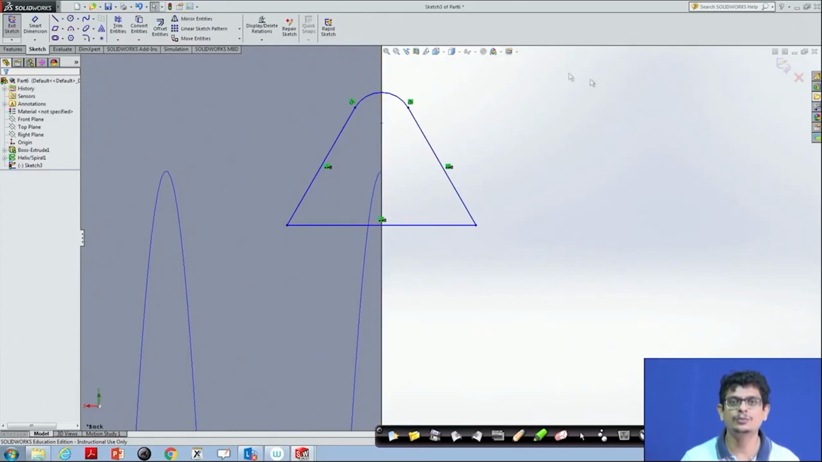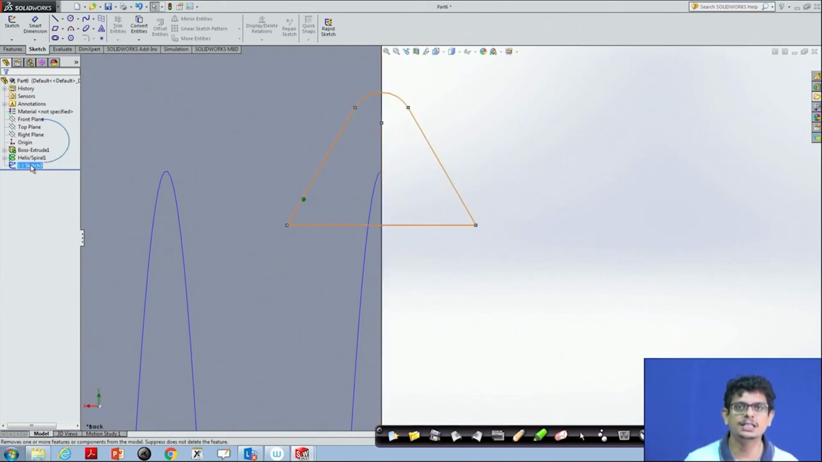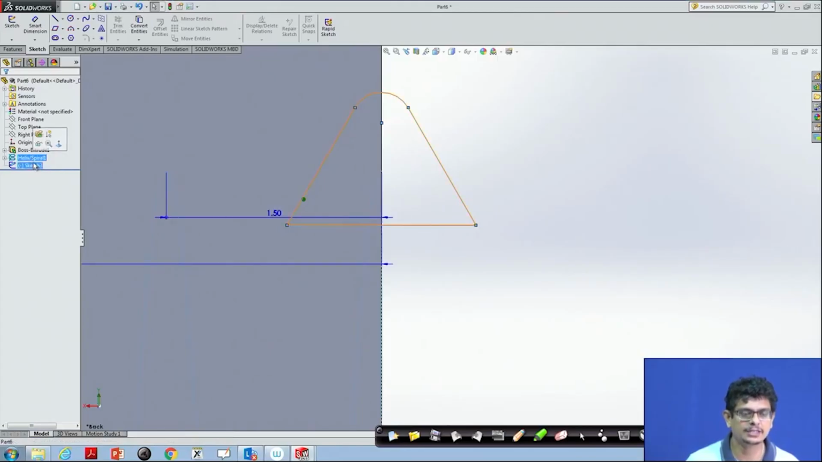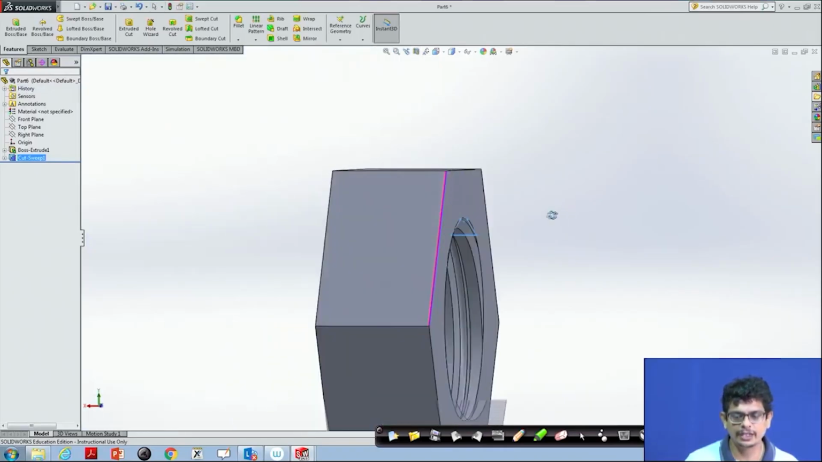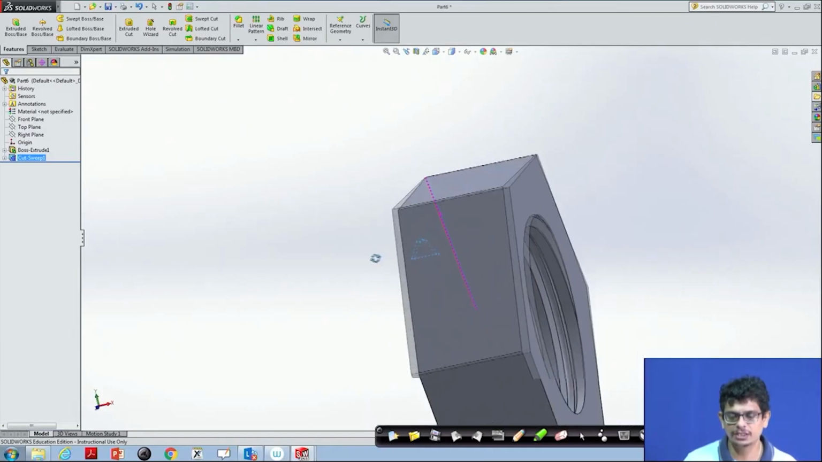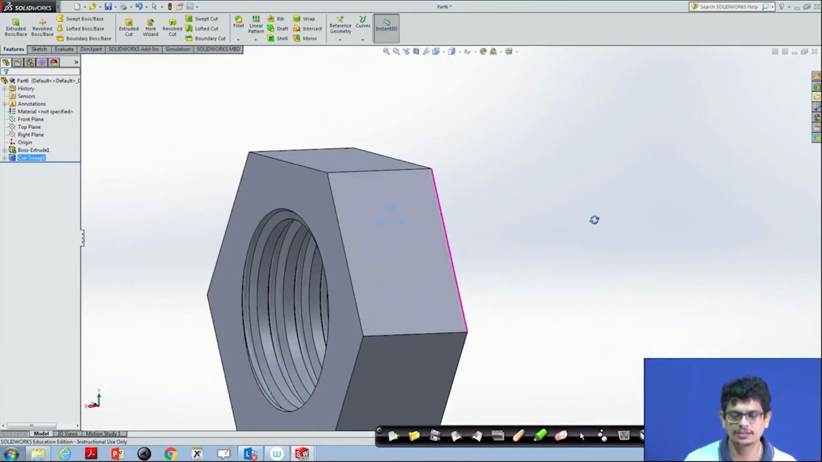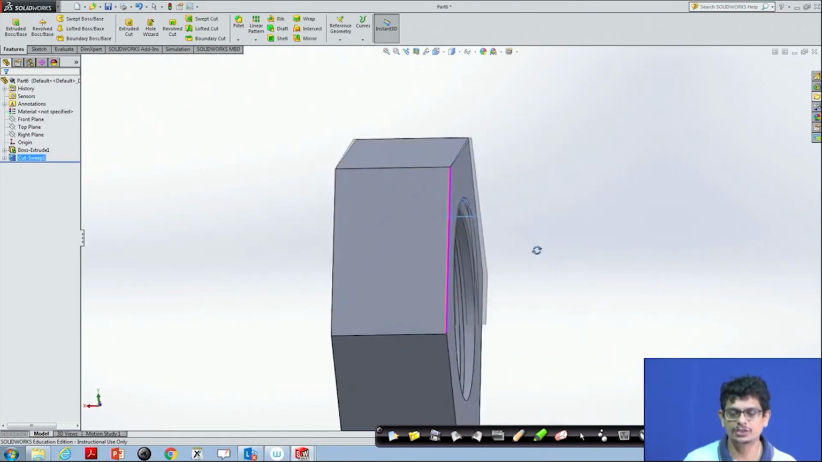Now, we have this entire object. First, come out of sketch mode, then click, hold, select all these. Now, sketch 3 is selected, then control button, hold it, click helix and also sketch. Then go to features, use swept cut, click OK. So, internally if you are seeing, we have those threads in that nut. This is the way we construct it.